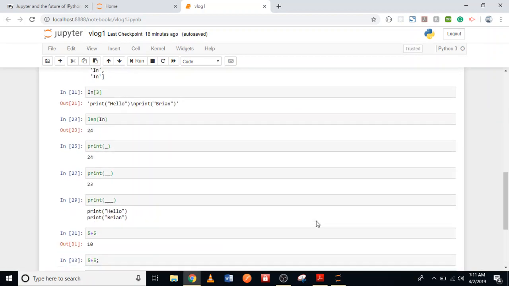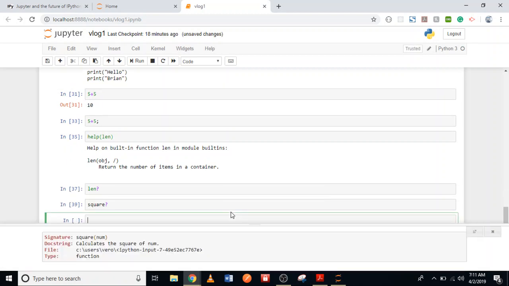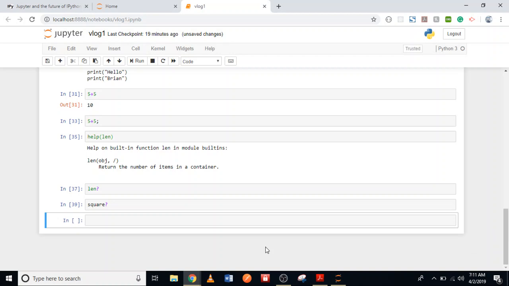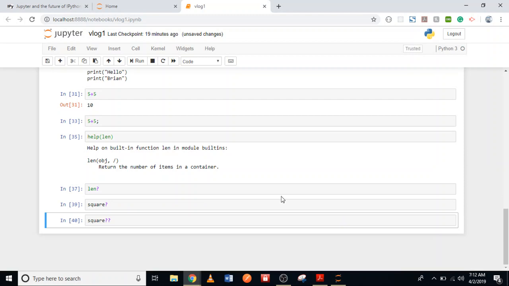Another thing I'd like to show you before ending this video is how to get the source code of a function or anything else. So let's say I want to know how my square function was written. I'm going to write square, but instead of a single question mark, I'm going to place two question marks. If I run that, you see it now gives me the whole function from the def to the return. So this is great if you want to further investigate how your function was created, or how the function works. And you can see it even gives me the docstring. Okay, great. So I think so far that's it.